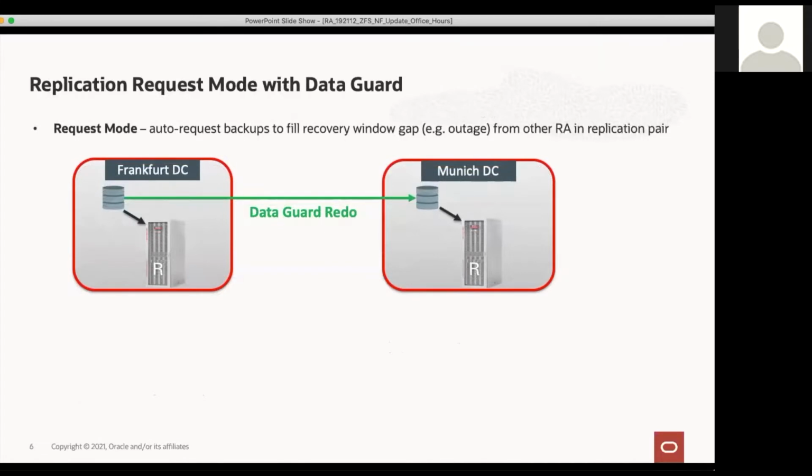Also want to speak to a new capability called replication request mode. And this capability allows a recovery appliance in that pair to automatically fill a recovery window gap, maybe because it's been out or some other kind of issue from the RA in the replication pair. So it sounds kind of similar to our backup anywhere that I just showed you, but there is a difference here, which I'll go through.